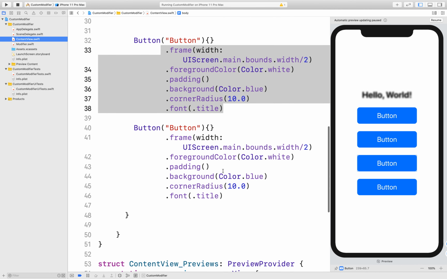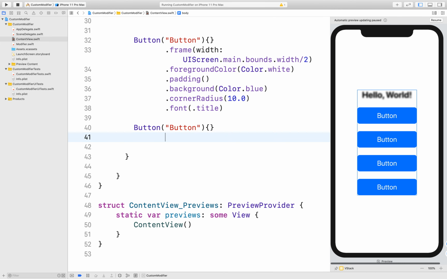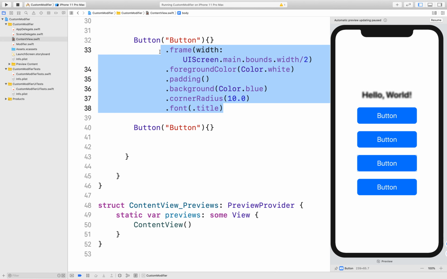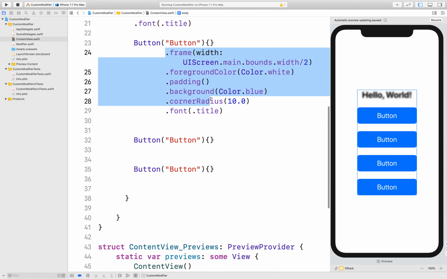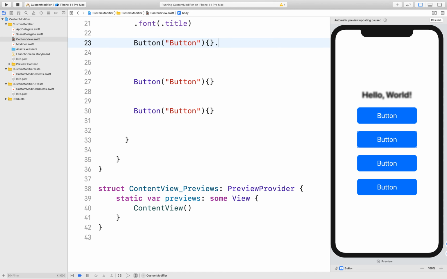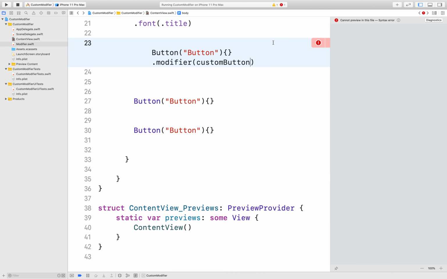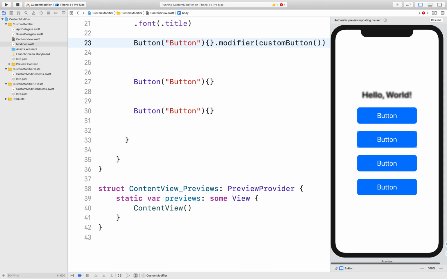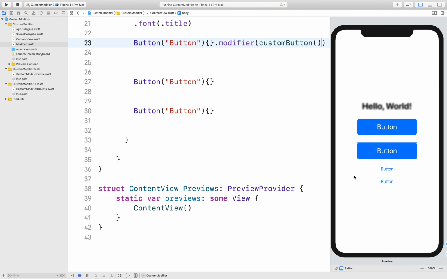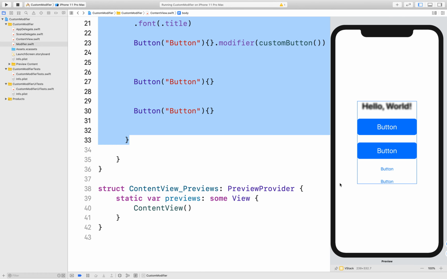So to apply it, I'm just using a modifier function to apply that modifier. Inside that modifier function, I am using my struct name, CustomButton, and calling it like a function. So when I resume, here you can see that our button looks like that.